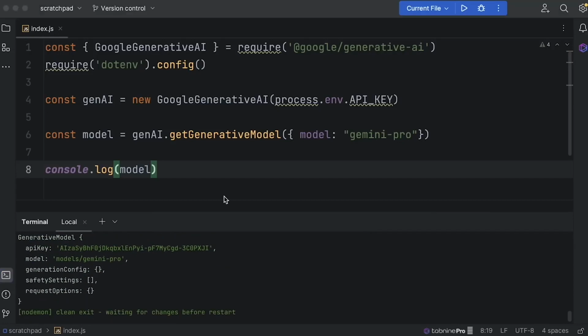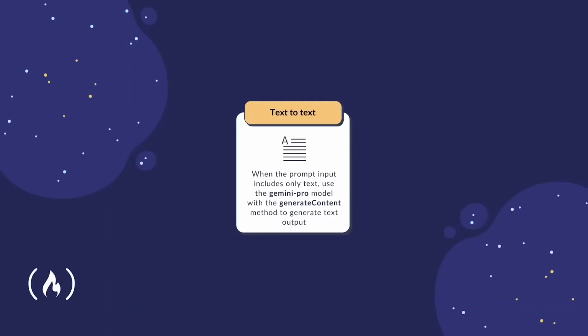Okay, so now let's move on and work on generating text from text-only input. When the prompt input includes only text, we just want a text prompt, and we want some text returned back to us from the model. For that, we need to use the Gemini Pro model with the generateContent method. So that's what we're going to be doing next. I'm going to show you how to do it.